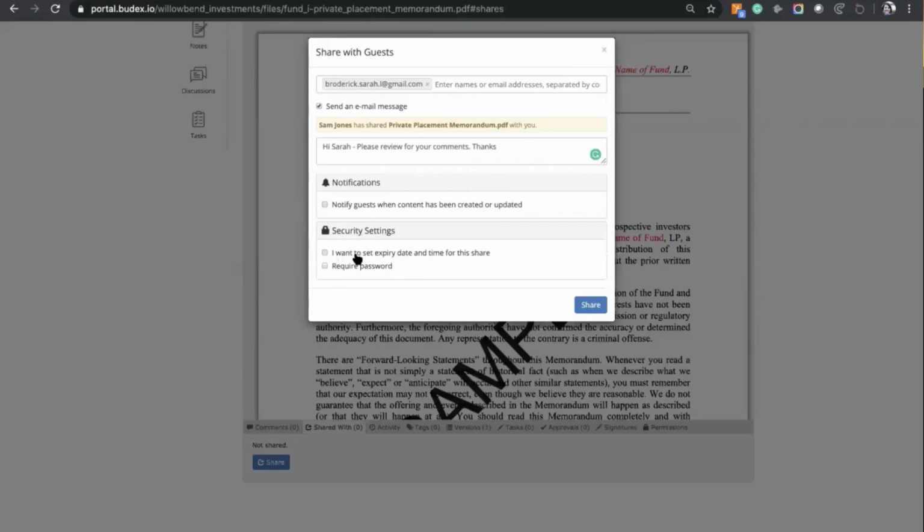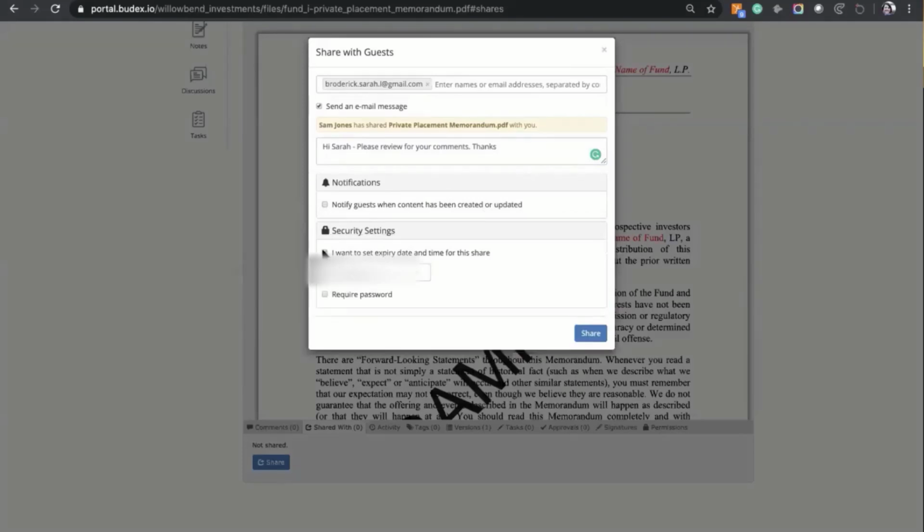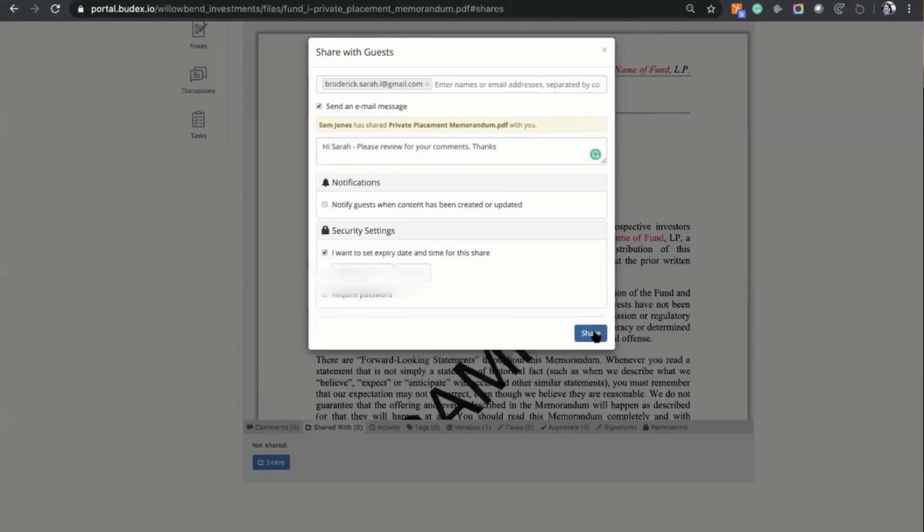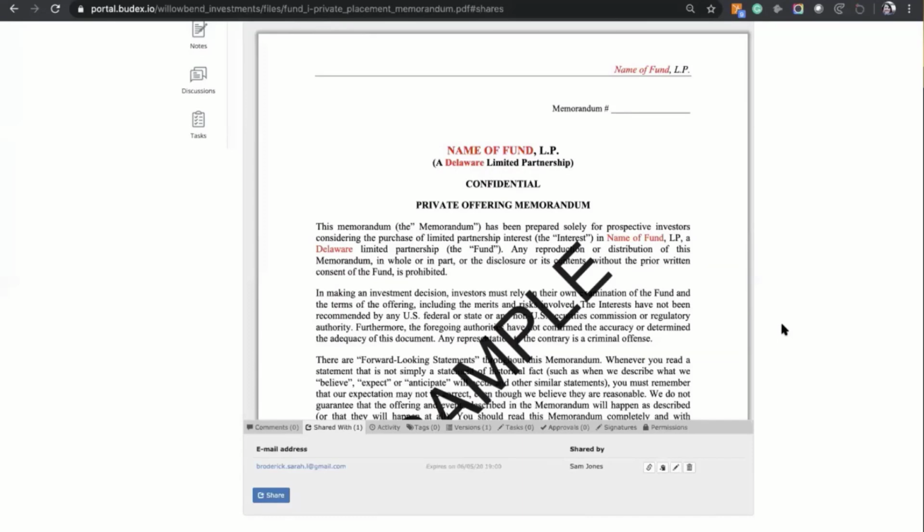So if I want to set an expiration date, which is something that we recommend doing, you can actually set that. So say I wanted to do it for today and for, let's just say, 9 p.m. UK time. So this is BST, and this will always be dependent upon your geographic location where you're logging in. Then I can do that. I can also require a password if I want to, and then I'm just going to hit share.